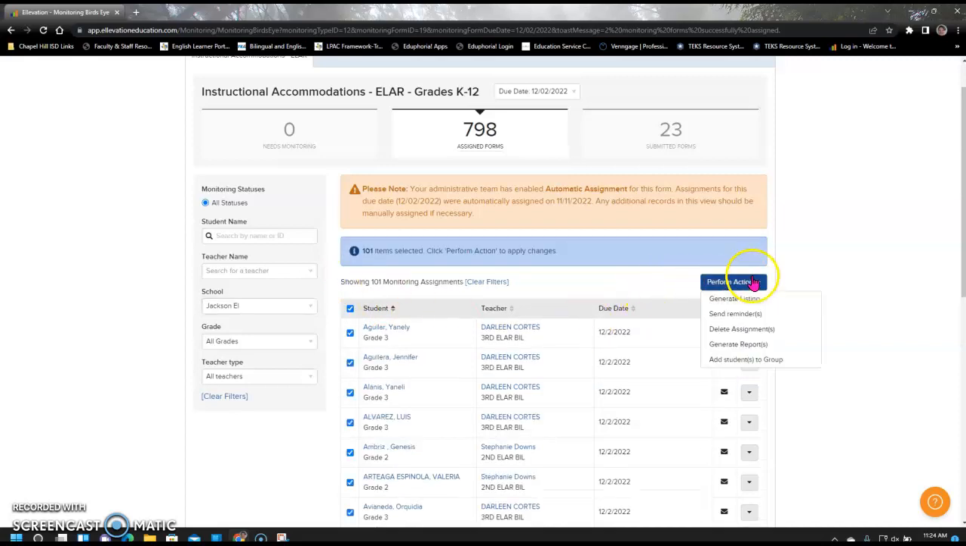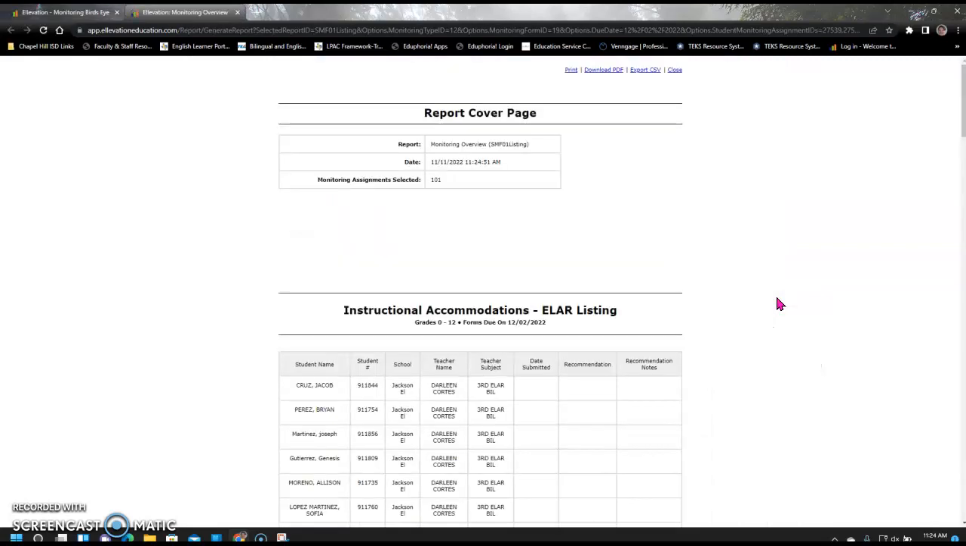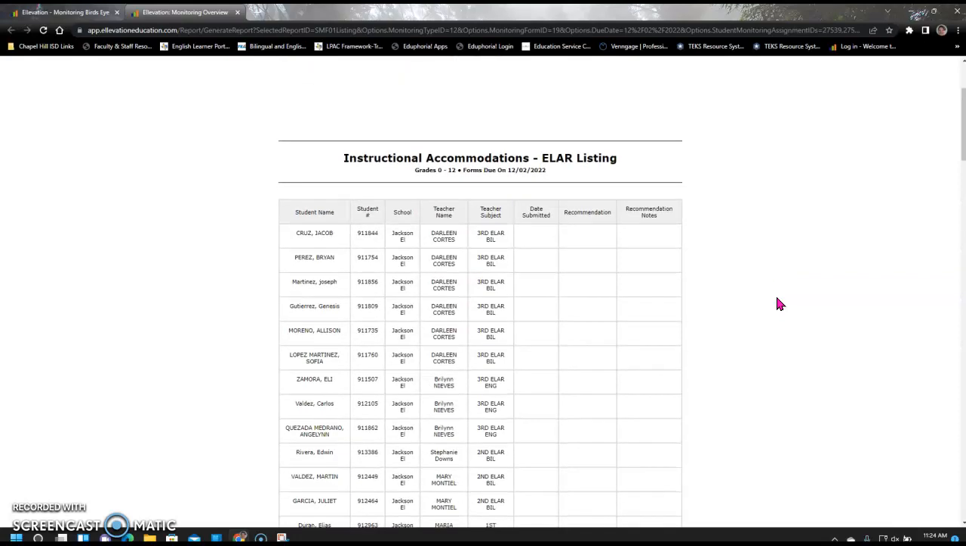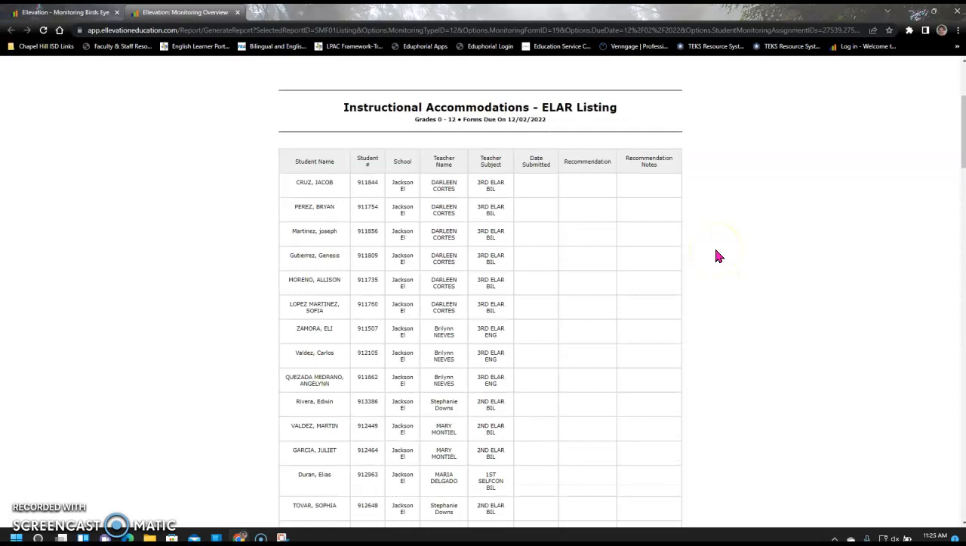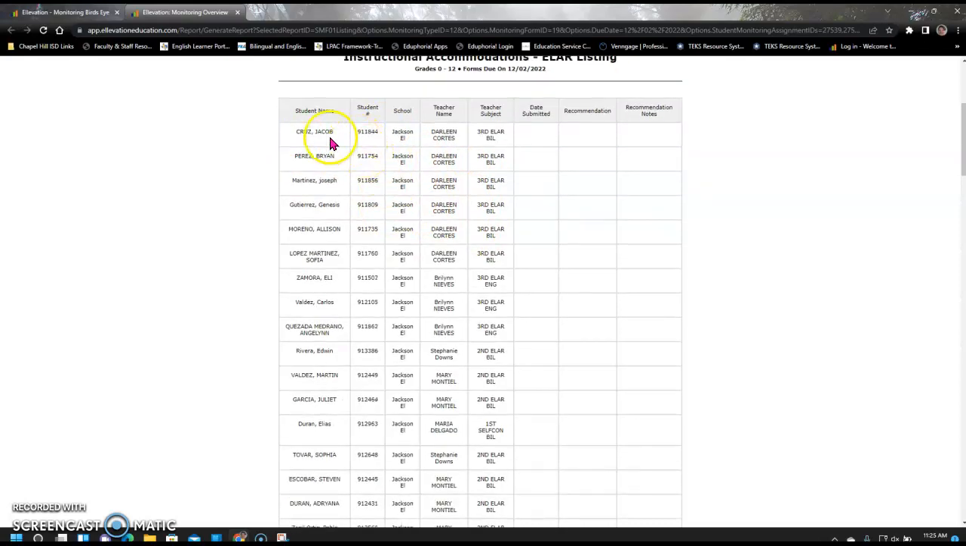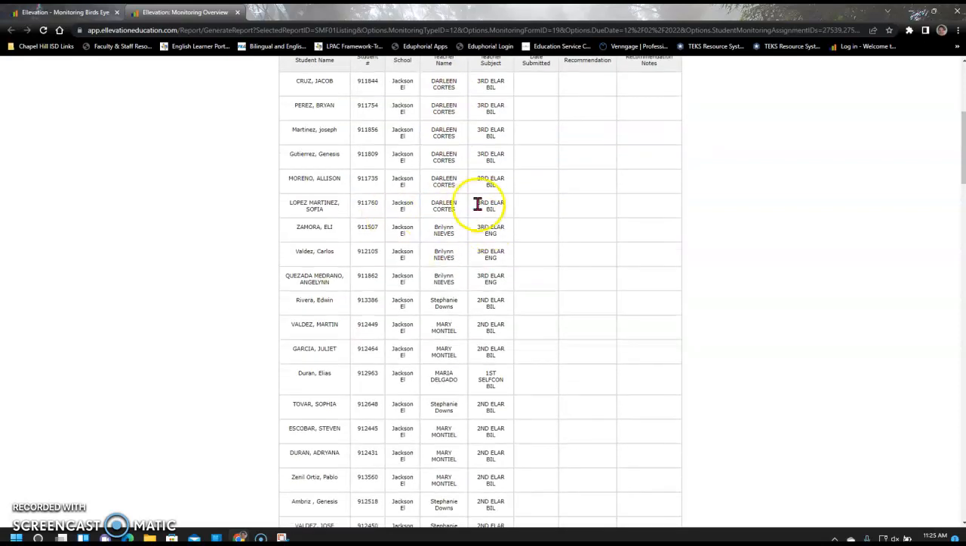So from here, what you can do is send reminders if you still see that forms have not been completed, or you can also generate a listing. So as a campus, you know that the forms are due December 2nd. If you want to have teachers do a soft due date, and let's say they're due by next Friday, you can communicate that to your teachers. And as you are verifying and following up on the completion of these forms, this report that we just pulled gives you the whole entire list of students and your teachers and what forms they need to complete.